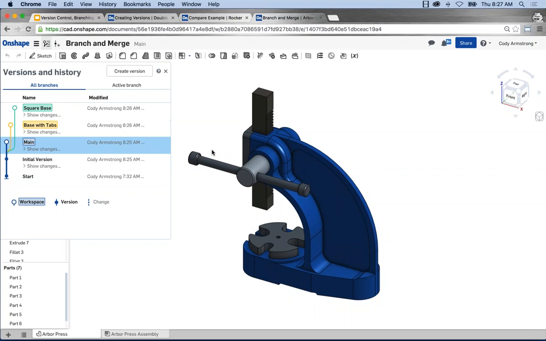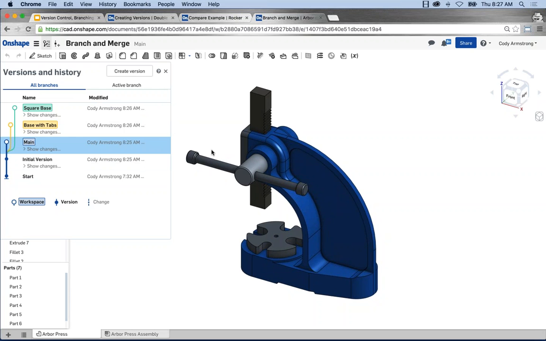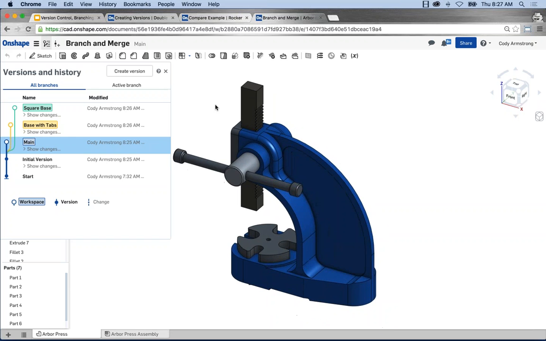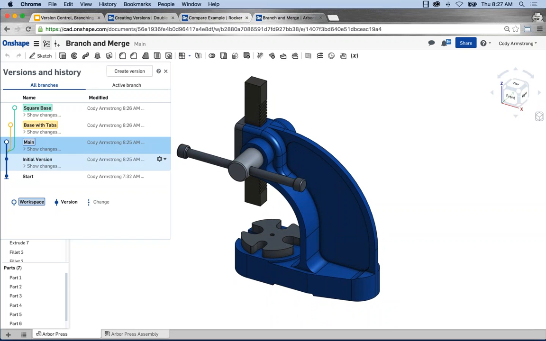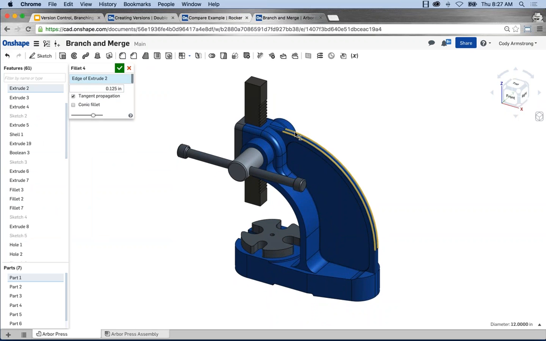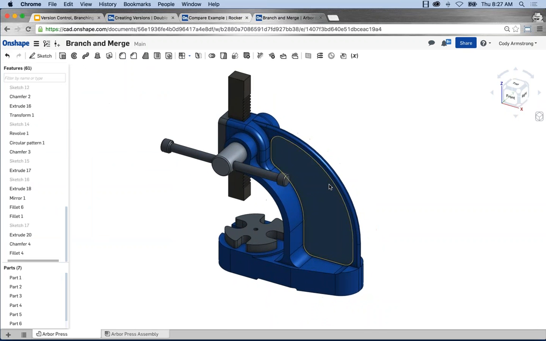So in this case, let's say I wanted to make a change to main. I'm going to make a simple change, and I want to explain this change a little bit in more detail later on. But I want to fillet the spine of this in main. So I'm going to do a quick fillet. I'm in main. I'm going to choose fillet. We'll do an 1/8 inch fillet along the spine of the arbor press. Okay. So again, not a big change, but I do want to make a change in main.